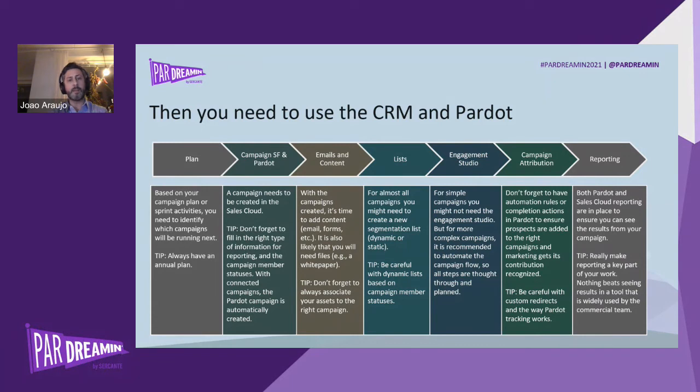Whenever you're creating the campaigns and then the emails and the different content, especially emails, be sure to really put them in the right campaigns, because as you have also seen, you can see a lot of Pardot data in the CRM itself. So you would be able to see all these types of contribution from the campaigns, but also the open rates, the click rates on emails, on forms, on anything that you are doing there. So it's a big tip. Don't forget to associate your assets to the right campaign.